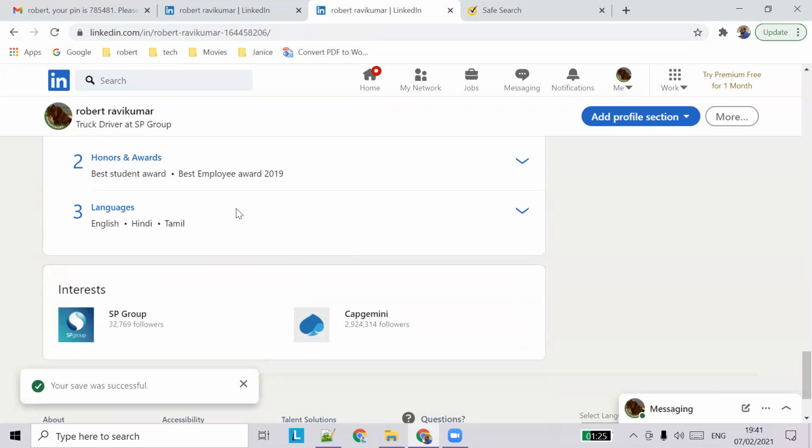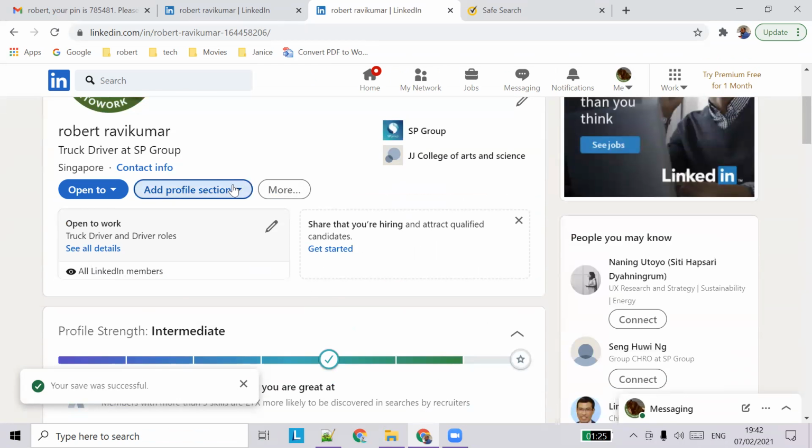And I suggest it's very important for you to choose the languages you speak also. In case someone is searching for a Malay truck driver or something like that, okay, those who can speak Malaysian or those who can speak Chinese, whenever they are looking for a profile, it will be searchable. So whenever you search for Hindi truck driver, your profile might appear at the top. That means the recruiter can easily contact you. So language is a very important thing to be added. It's mandatory from my sense, so that it will be helpful in your job search. Okay, so language is added. Let's see what else we have.